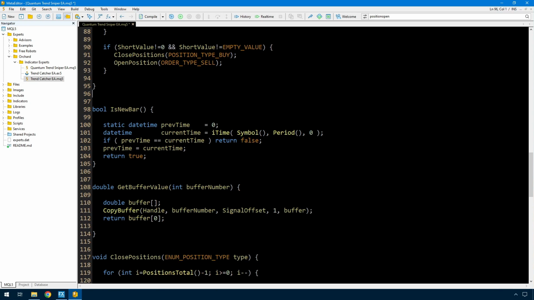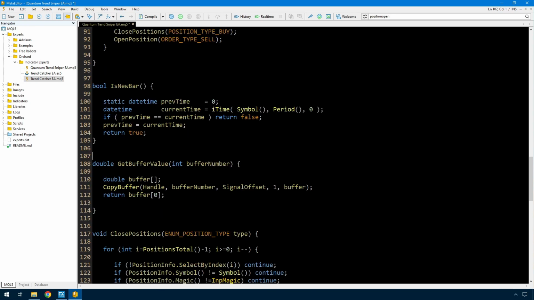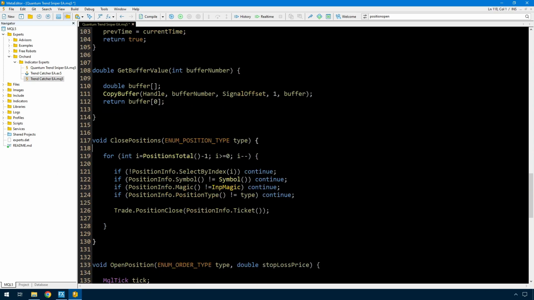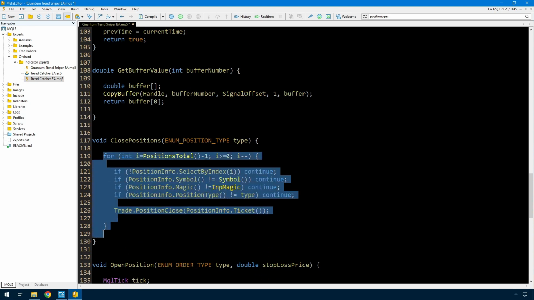Here's new bar doesn't change. Get buffer value doesn't change. Remember this signal offset, it's a global variable, so now I'm looking at bar number 3 instead of bar number 1. But other than that, this function is the same as it was before. Close positions is also exactly the same. I pass in a type and then just close everything of that type.